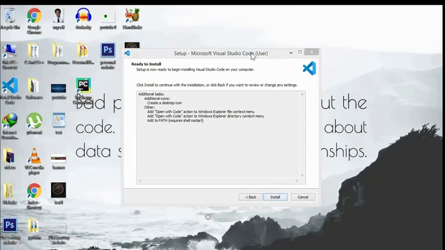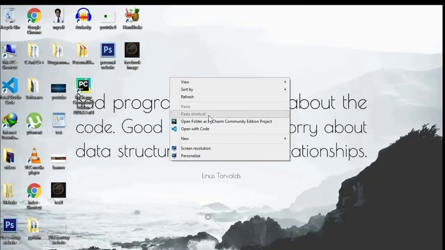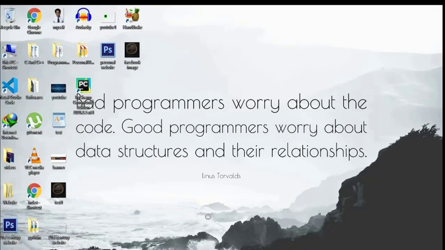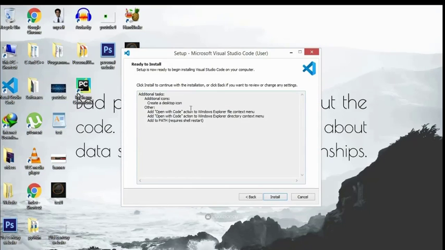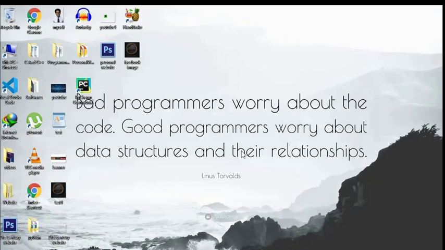Now what that feature does is, if you right click, it will show something like this: open with code. So for that reason use open with code action. Now if you click install, it will be installing. I have already installed, so I will not be installing. But for you, click install, and it would be done. Then open Visual Studio Code.